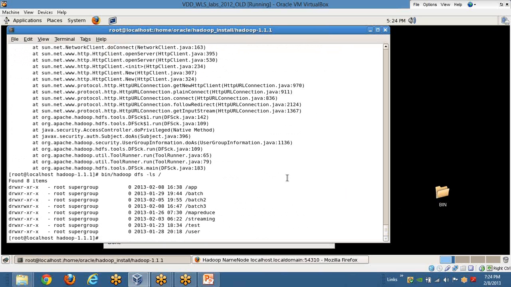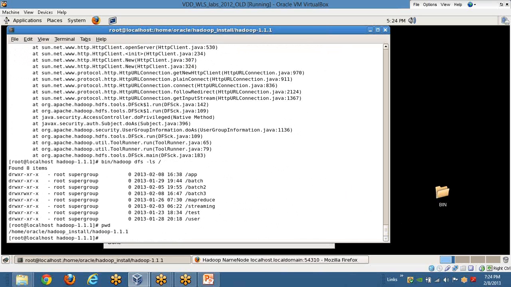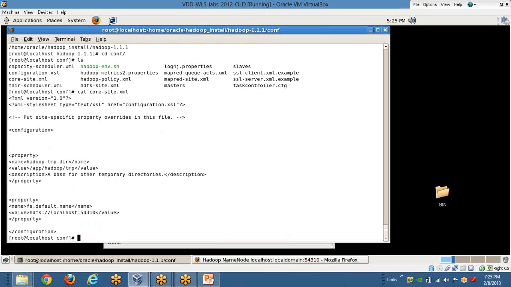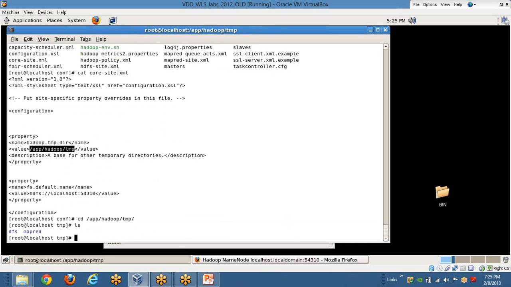So let's try to see the image copy that we have for our FS image and all those copies that we talked about earlier. So let's do a cat core. So ours is app Hadoop TMP. So we'll go there, app Hadoop TMP, do an ls. You can see it creates both.